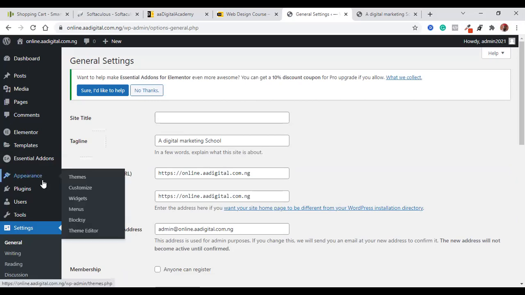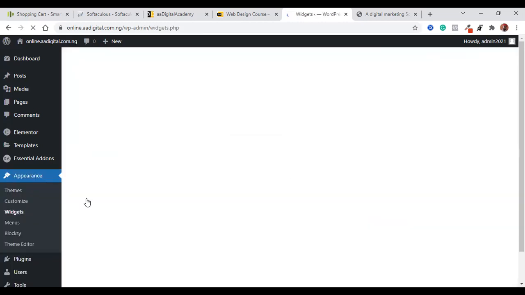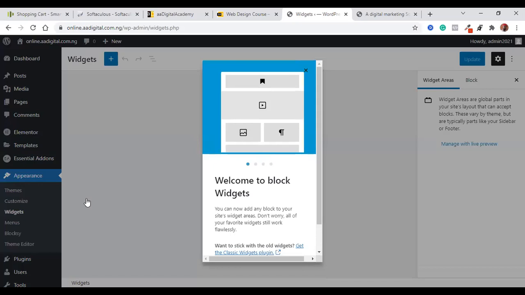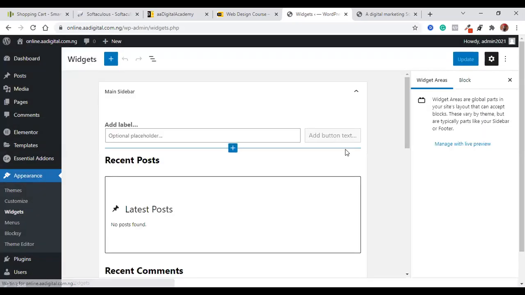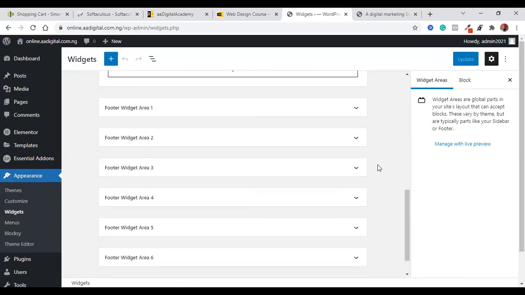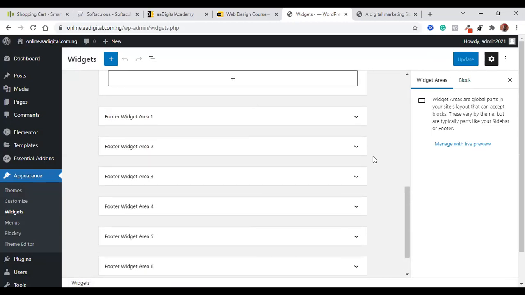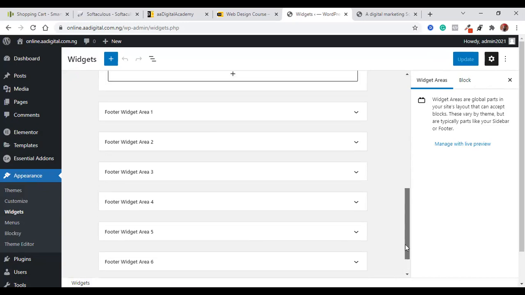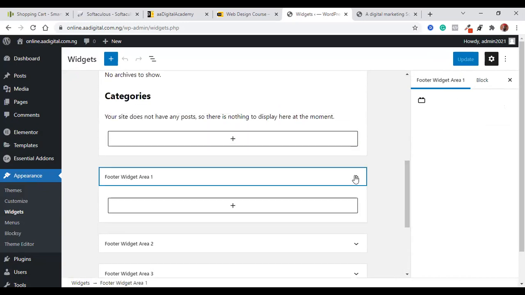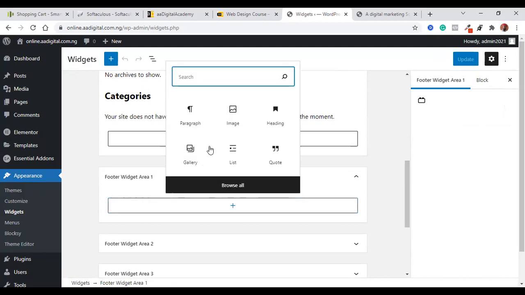So let's go to our dashboard. We are here on appearance. Now come to widgets. So we now see if you have things that you can move to your widget area. Do you understand me? Now, here, we call the footer widget area one, footer area, with all these ones we had there before. Do you get it now? So you now come here, you click on the add button and see.